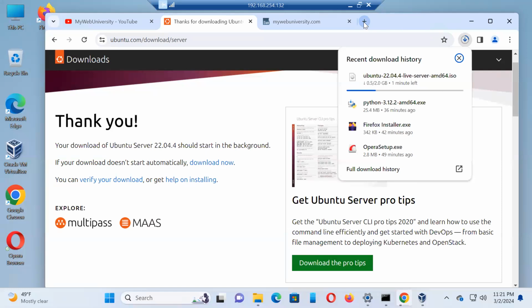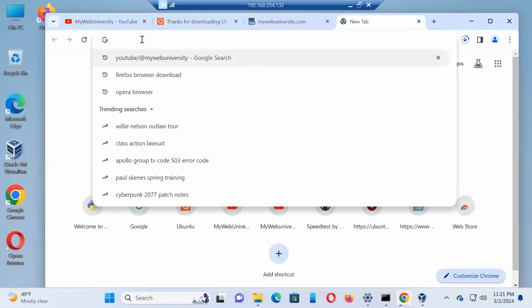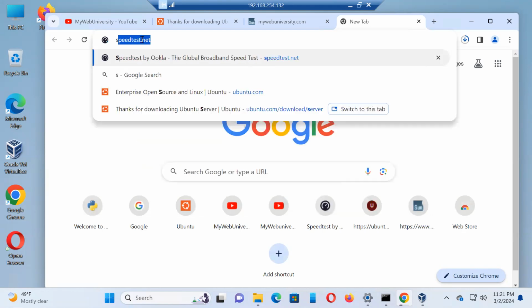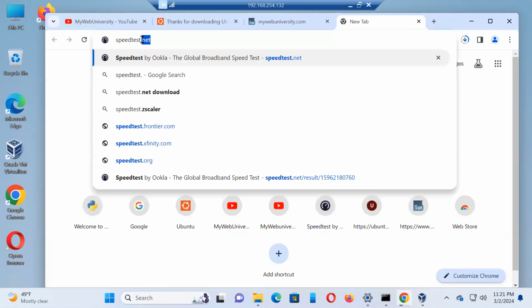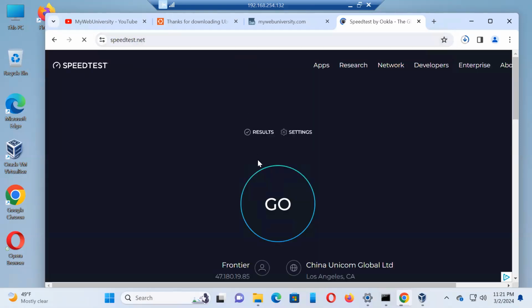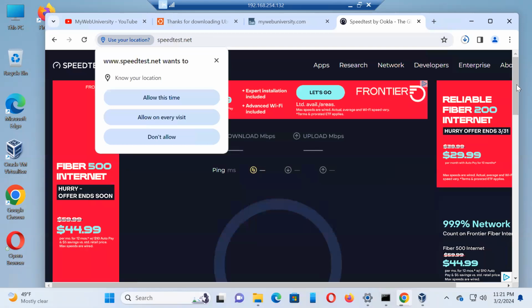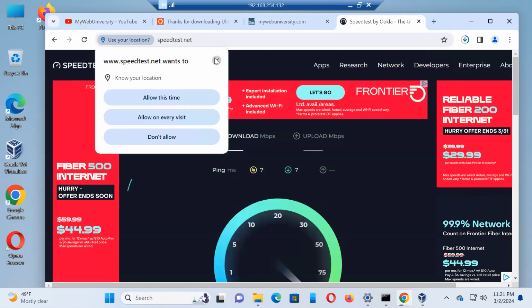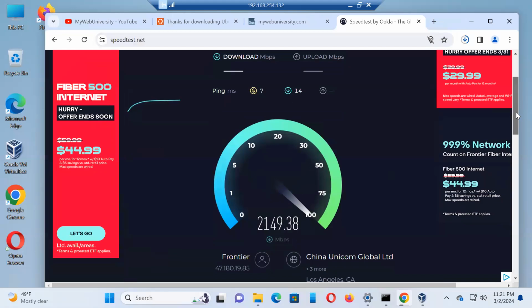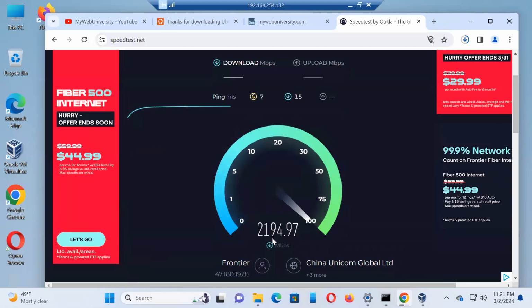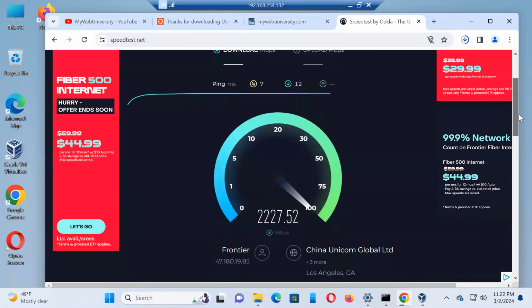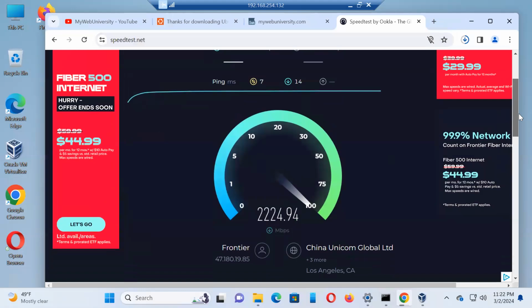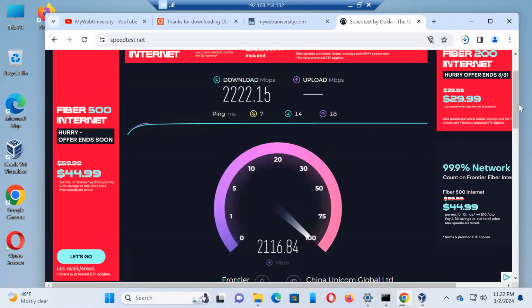I'm not bragging about my Ethernet speed because I'm not connected to Wi-Fi. So if I go to a speed test, I want to show you the difference between the Ethernet versus Wi-Fi. On the other times that I installed it, I was connected to the Wi-Fi, but you can see that it's about 2 gig over 2 gig Ethernet with Frontier. Frontier is providing this interface for business and other uses. So you're welcome to get that one.